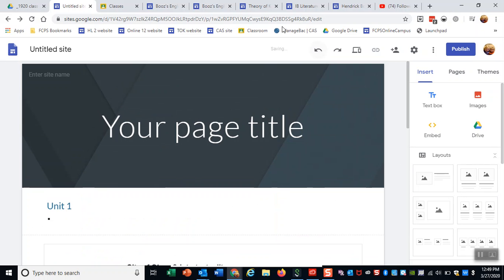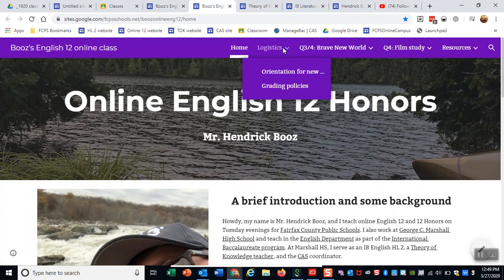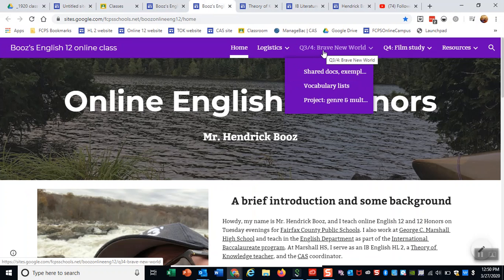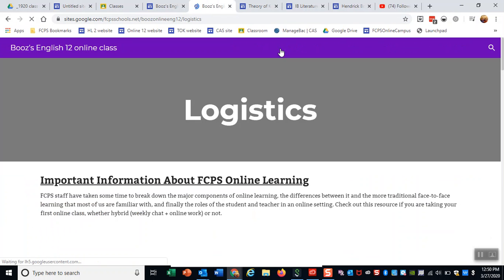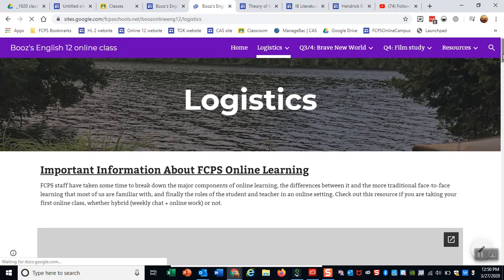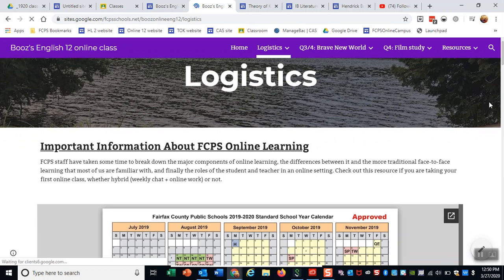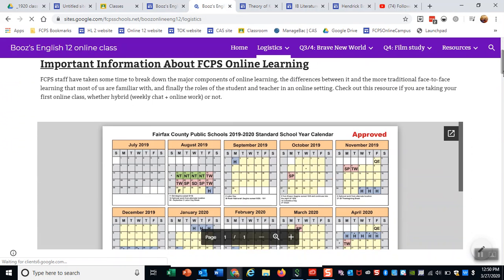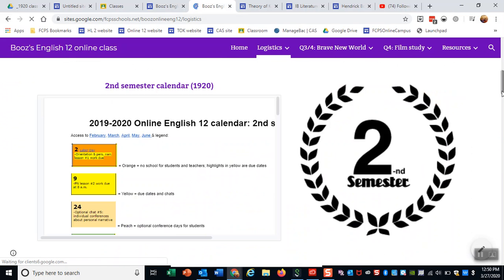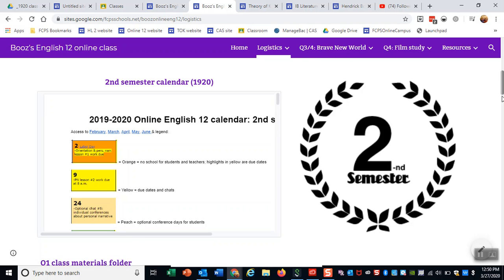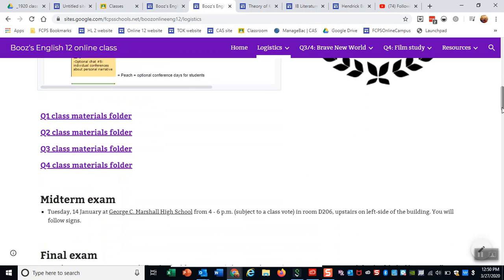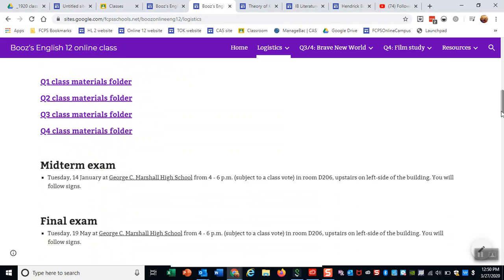So again, I just created all these sites and I use them for everything in class. If we just take a look, logistics-wise, this is maybe looking toward next year. I have some information about online learning. This is for my online class. I have the school calendar. I have the second semester calendar that I'm constantly updating. I have all of the folders linked for all of their materials.